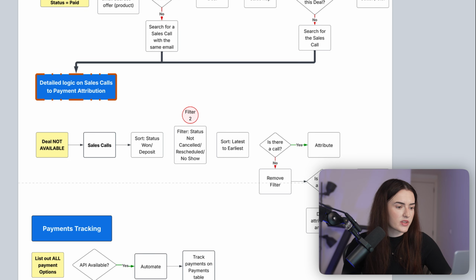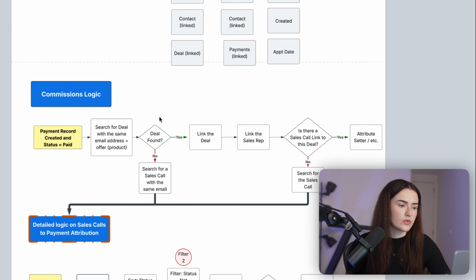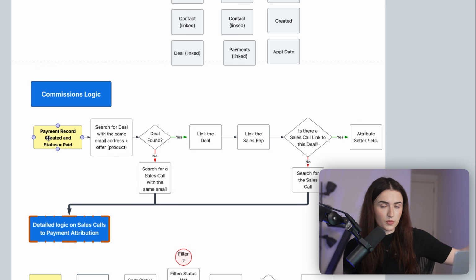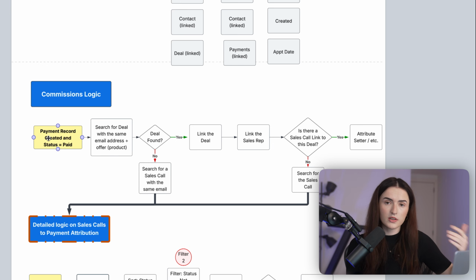So here's the logic that I follow when it comes to attributing the commission. The moment a payment record is created and the status is paid, again, remember, if the status is pending confirmation, I'm not going to attribute commissions. I'm not going to count anything because it is not confirmed yet. The moment we mark this paid and it is from crypto or bank transfer, then all good. From any other source is going to be automatically marked as paid.